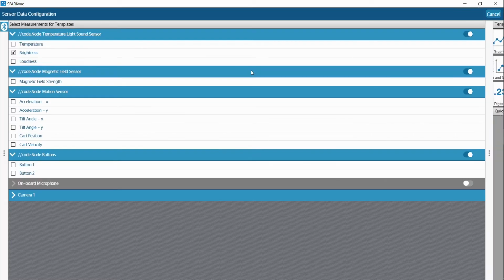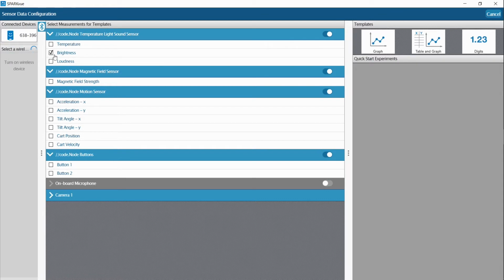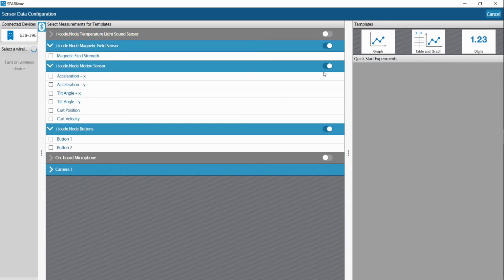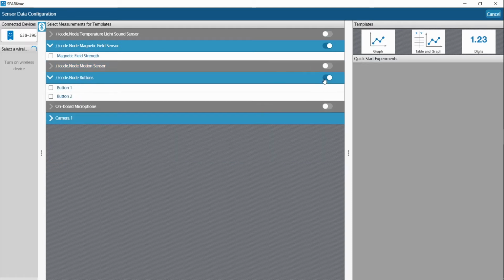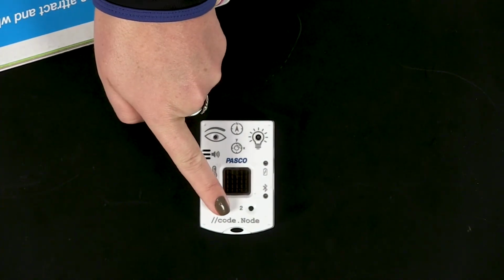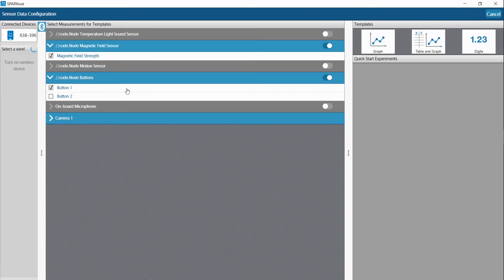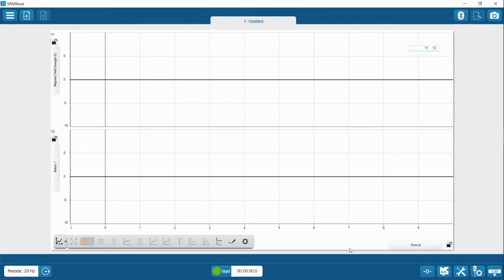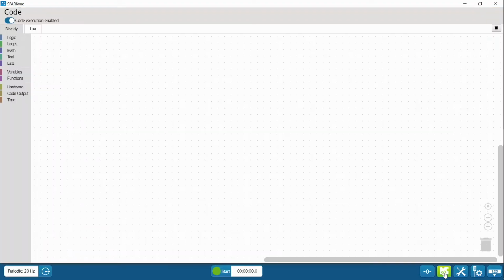All right, first I'm going to click on sensor data, and this is where you're going to see all the sensors on the code node that you can enable or disable. For this activity, the only thing I'm going to need is magnetic field strength. So I'm going to disable the others, except for let's leave the button. Because remember, we said we could turn our program off if we clicked on button 1. So we'll save that guy. Okay. Then I'm going to click the code icon to bring me to my screen. All right, let's get started.